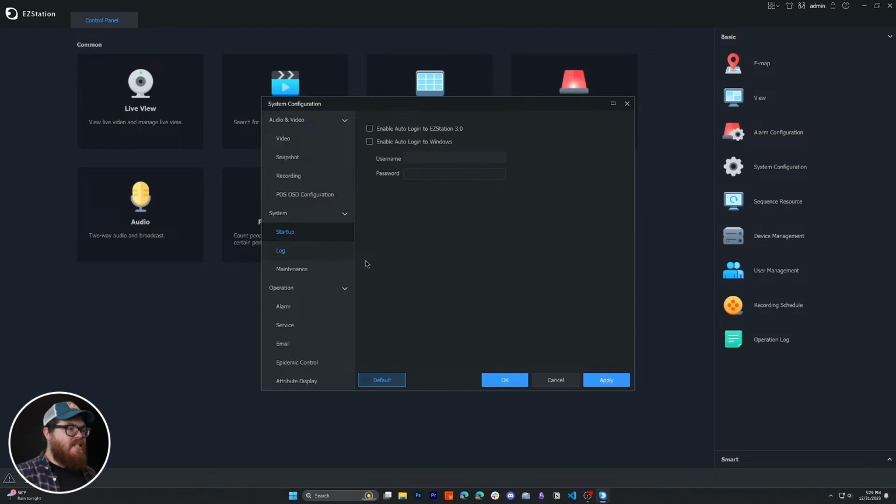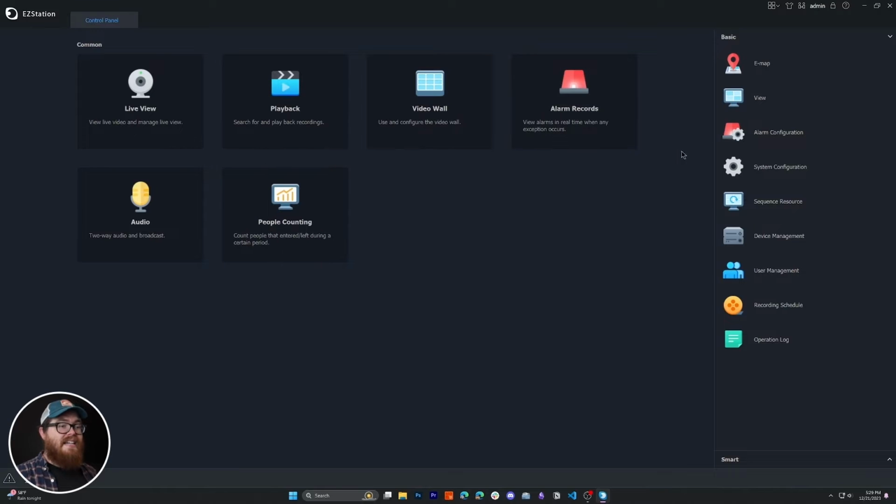You have your system settings, how you want this to behave on startup, if you want to automatically log in, if you want to start the program as soon as you start Windows, you can do that here. There is a log, maintenance. We're not going to go through all of these settings, but definitely before you do anything else, you want to hop in here, make sure that everything is set up the way you need it to be set up.